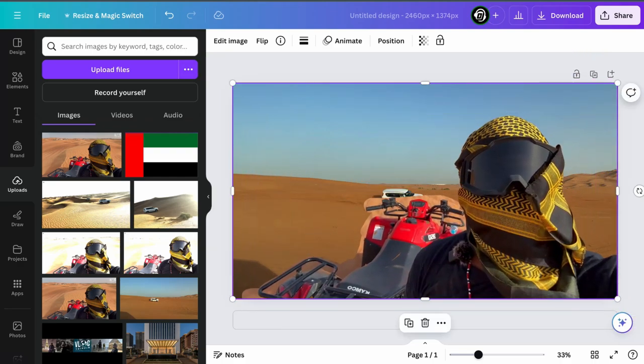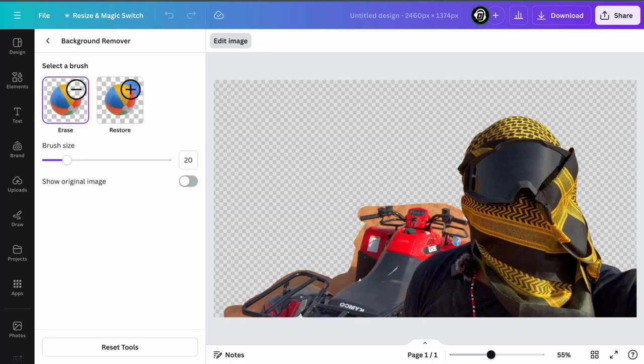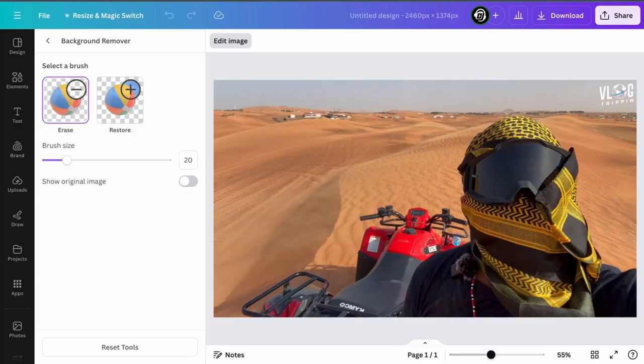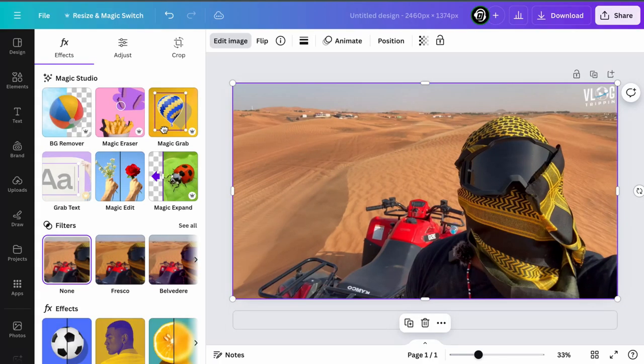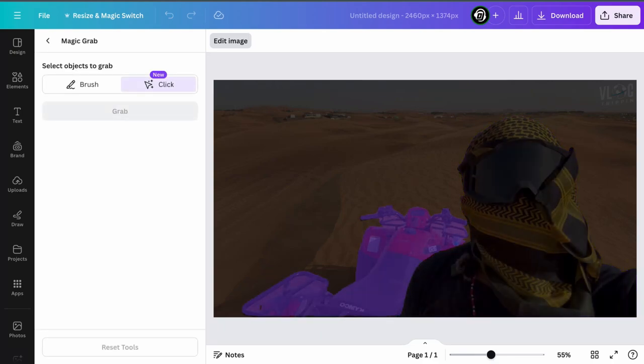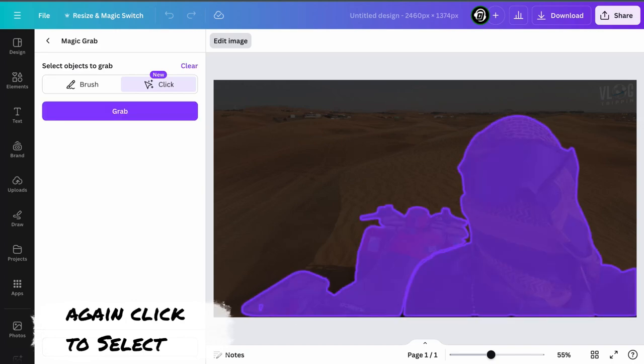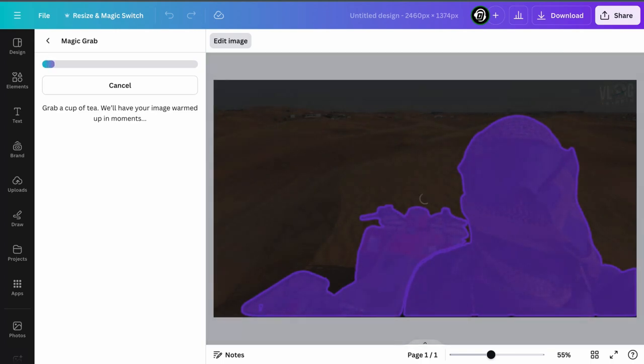So Canva has something better for that. It's called Magic Grab. And let's see, we might undo this, reset the tool. Yep, we're going to undo everything. And we'll go to Magic Grab. And see what Magic Grab does? You can highlight what you want. So I want me and I want the bike. And we hit grab. And it gets to do its thing.